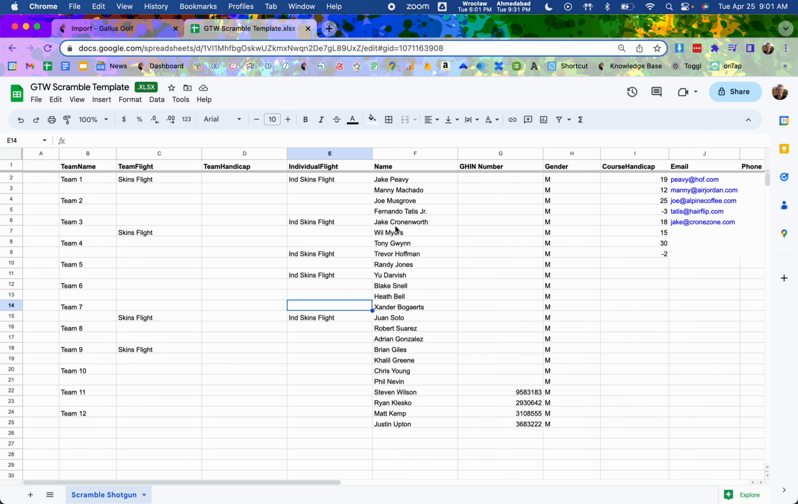The name is, of course, the player name, so that'll get them all set up there. And the GIN number field is important, especially if you're doing a net scoring competition for the individuals. What this does is we have an integration with the USGA and GIN.